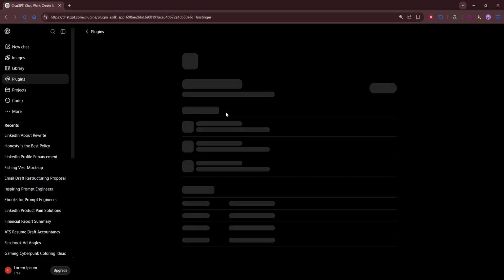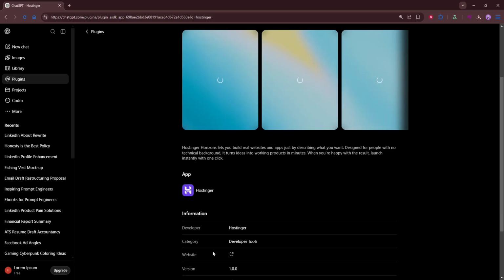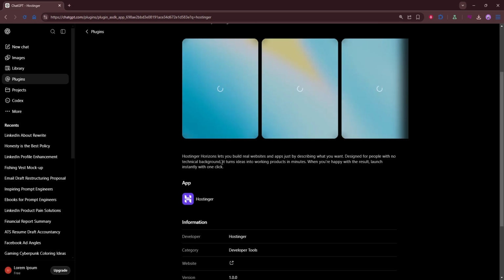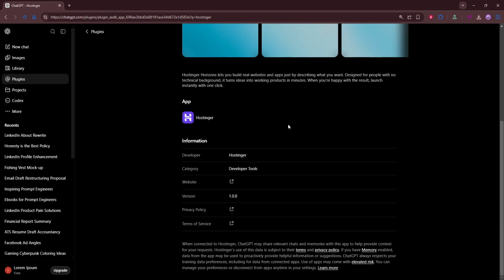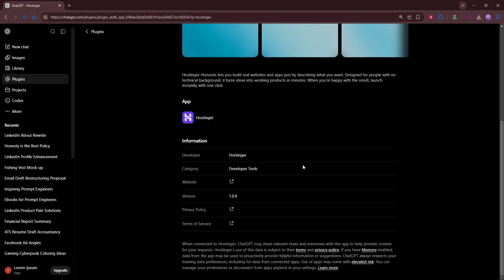Next, sign in to your Hostinger account. After that, you'll be asked to authorize the connection. This approval step allows ChatGPT and Hostinger to work together so you can build and manage your project with fewer manual steps. Once the authorization is complete, the connection should be active and ready to use.